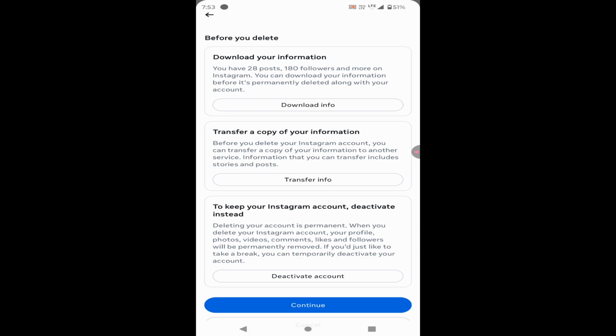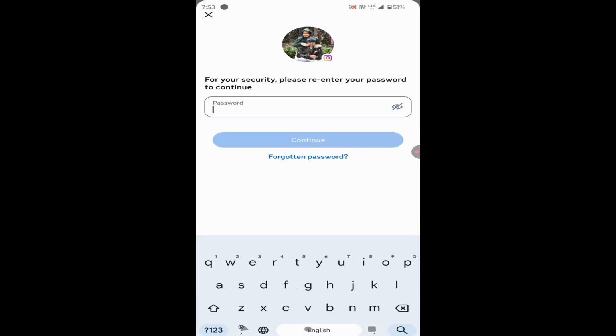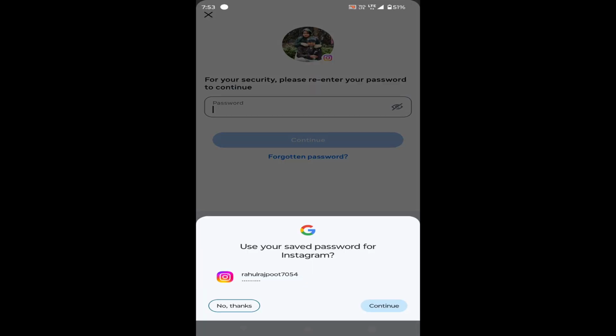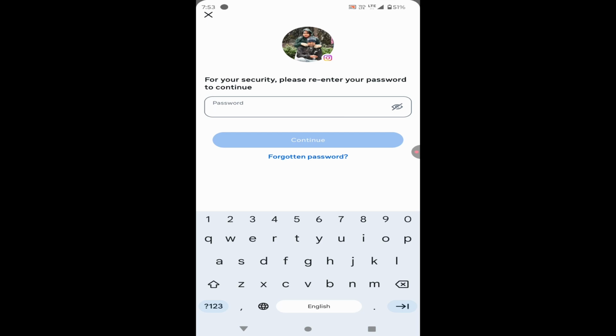Next, continue. Now continue, and fill in the password here, and then continue. After doing this step, your account will be deleted permanently after 30 days.